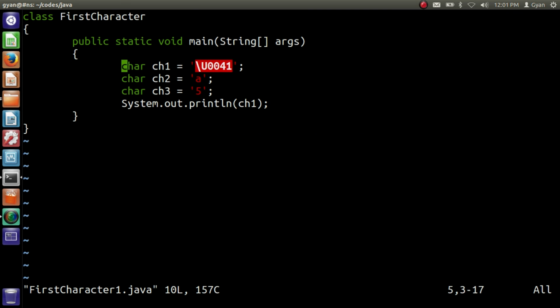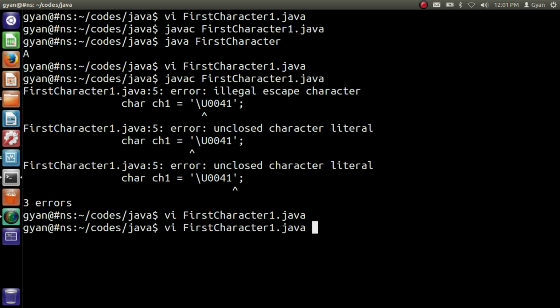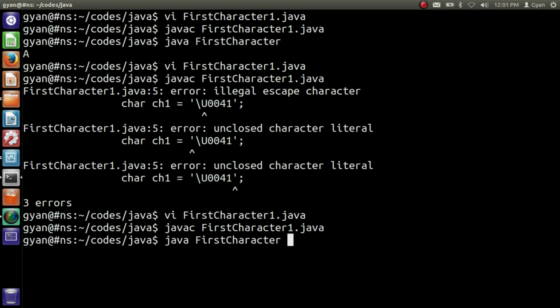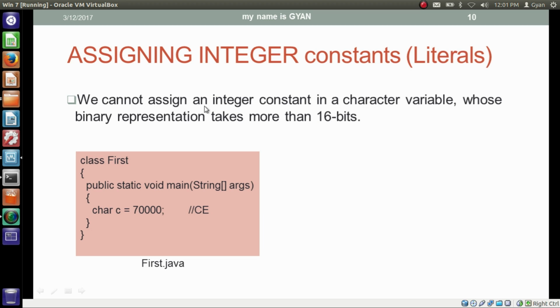So we can write a small u followed by the backslash, but we cannot write capital U followed by the backslash. Now it again executes fine. We cannot assign an integer constant in a character variable whose binary representation takes more than 16 bits. Means if we are assigning 70,000 to a character variable, the binary of 70,000 cannot be accommodated in 16 bits. So this will produce an error.